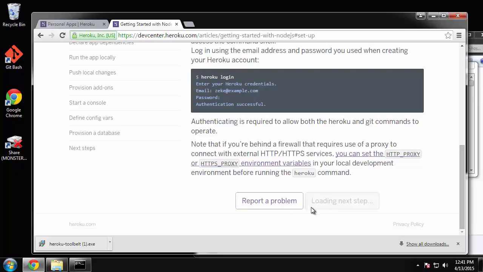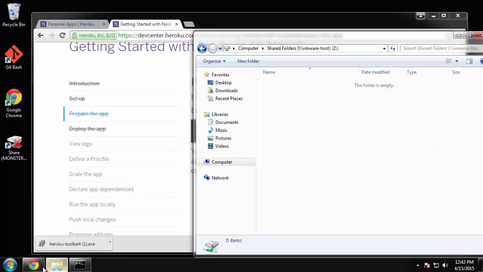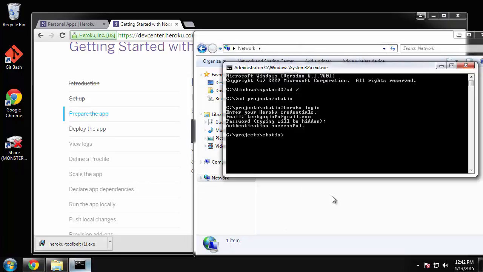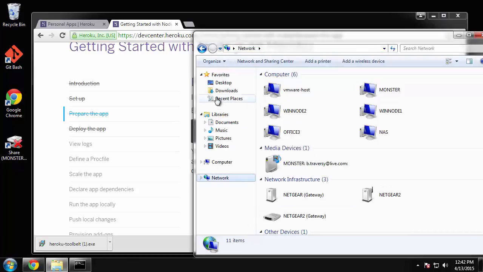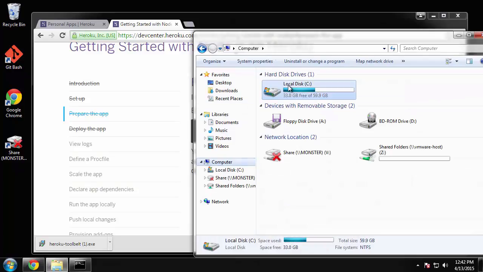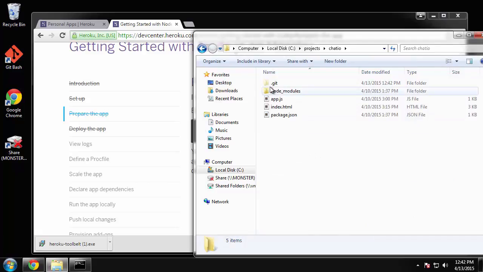Okay, so let's click on this. I have installed Toolbelt, and let's see, prepare the app. Alright, so this here is if you want to do the sample project. We're not going to do that, but what we need to do is create a Git repository. So I'm just going to do it here. We'll just say git init. Alright, and that'll create a .git folder in your project folder. And I think by default it's going to be hidden. So if you want to unhide folders in Windows, you'll see this .git.